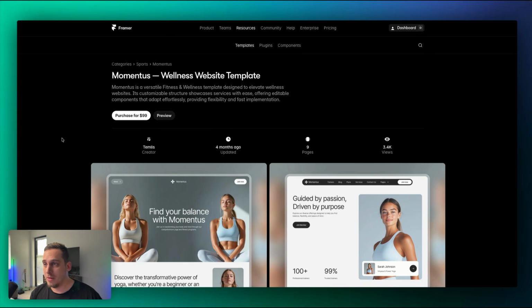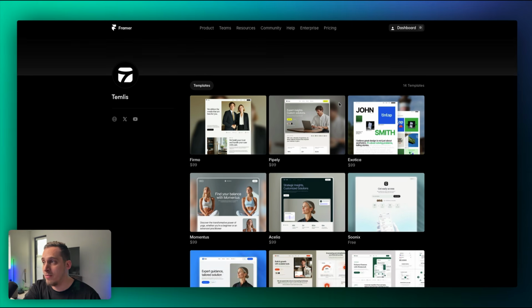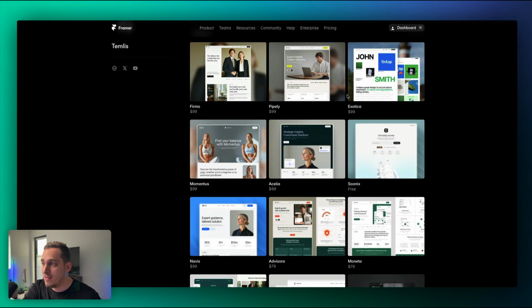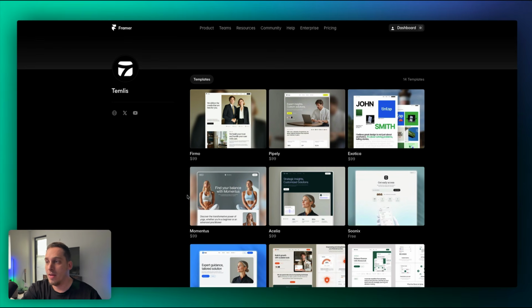And for today's video, I'm going to be choosing the Momentous template by the Temlis team. A very important thing to be aware of when choosing a template is looking at the profile of the template creator. In this case, Temlis has around 14 templates that have been approved in the Framer marketplace. The reason it's important to view the creators of these templates is because sometimes there are creators that only have 1 or 2 templates in the marketplace. They might look good, but they're going to be very difficult to manage in the back end inside of Framer. But when you find a creator like this that has a bunch of high quality templates, the process of editing the template is going to be much easier, trust me.